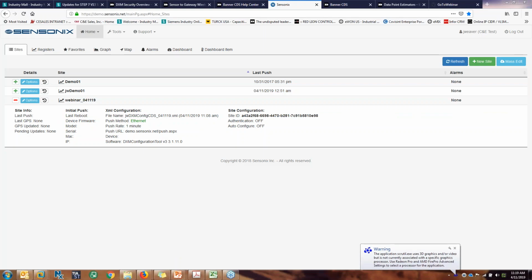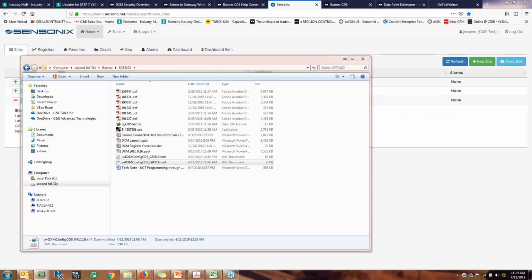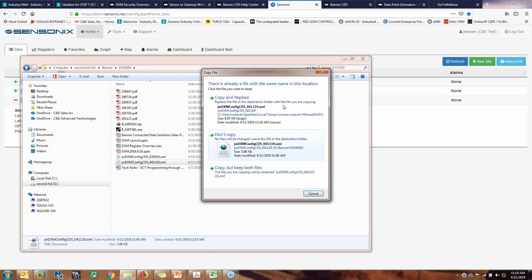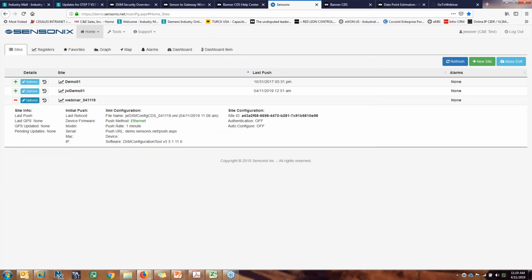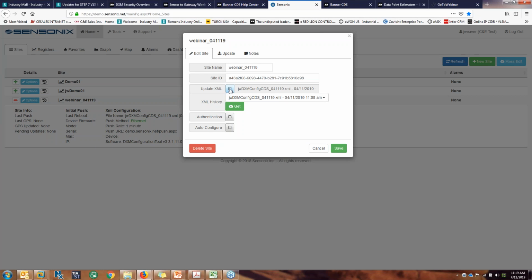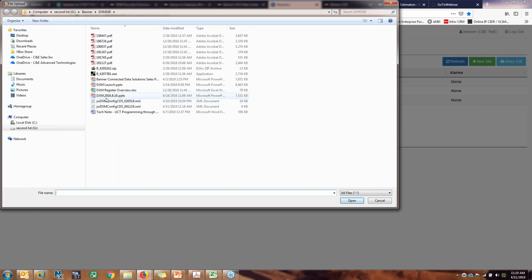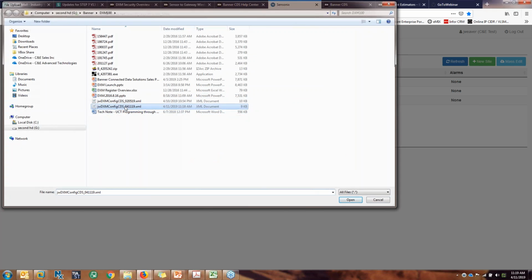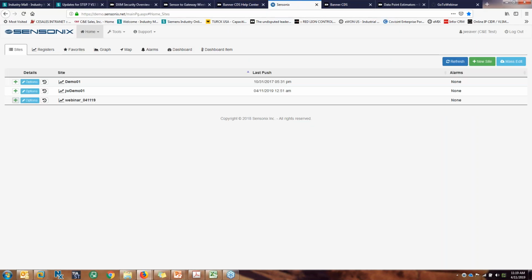I made changes to this file, so I now need to update that XML file. So there's the new file. I'll go ahead and select my site, select Update XML. So every time I make an update, I'm going to have to go through this process. It's pretty fast, pretty painless. So now that has been updated.